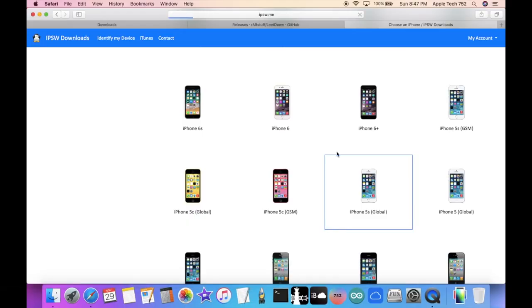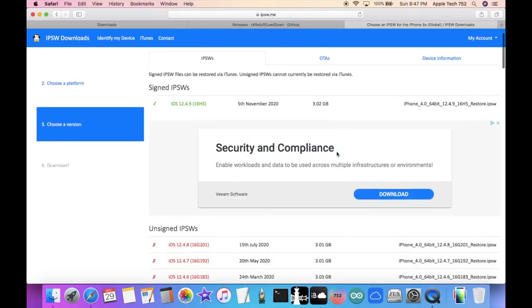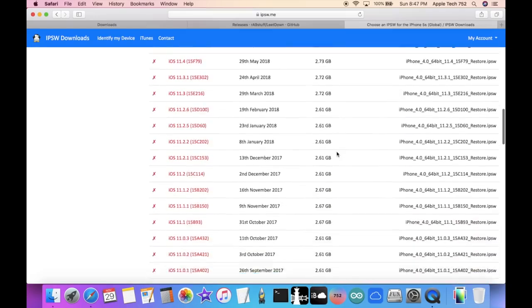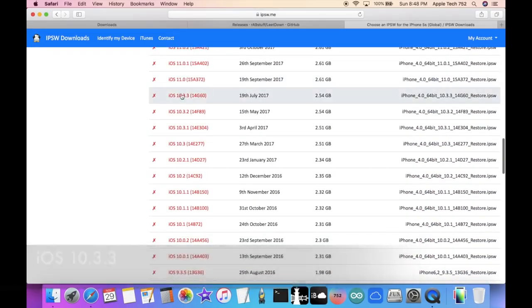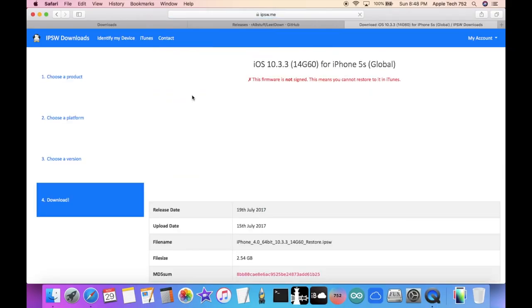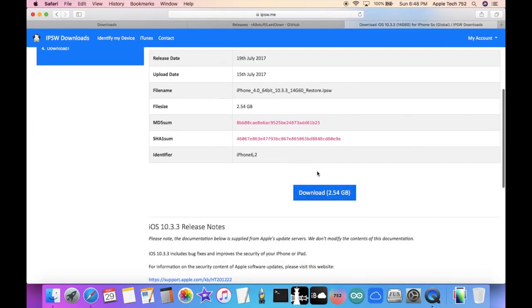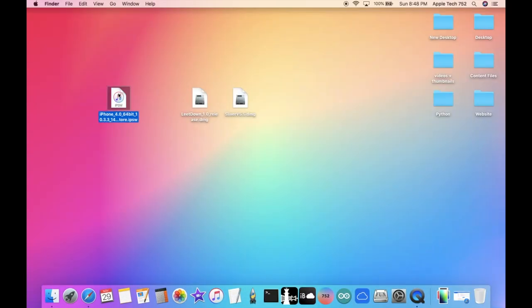And then as soon as we click on this device, go ahead and scroll down until it says iOS 10.3.3 right here, and then click on it, and then scroll down and click that blue download button. And that should give you a total of 3 files to work with. The first one being the IPSW, the second one is the Leetdown DMG, and lastly we have Sliver 5.5.